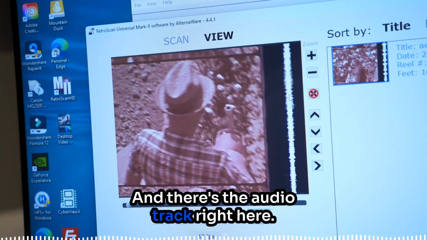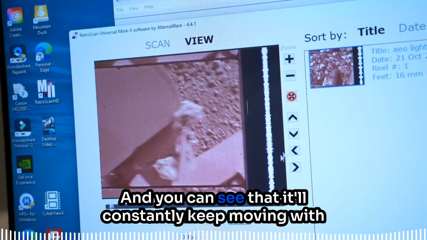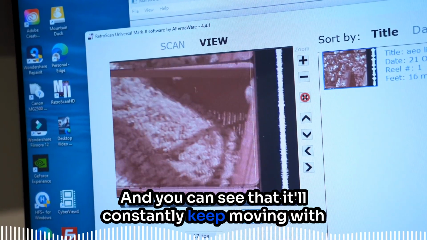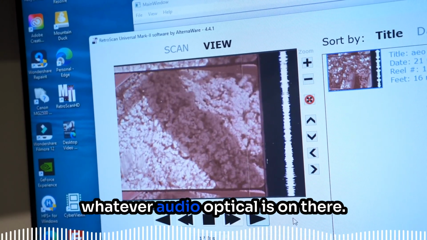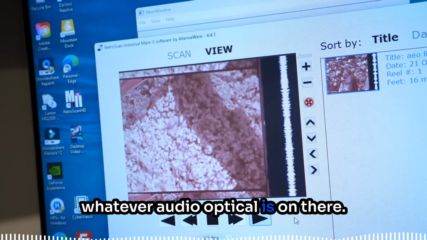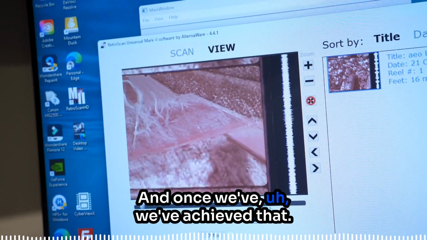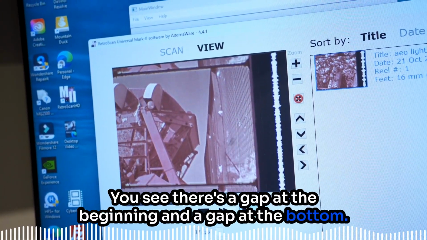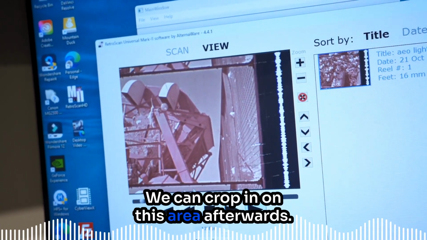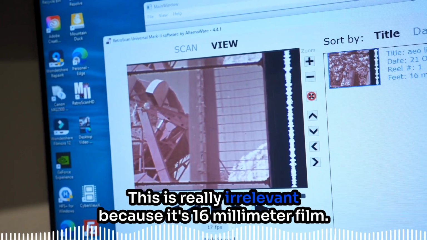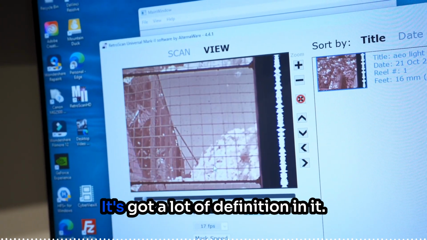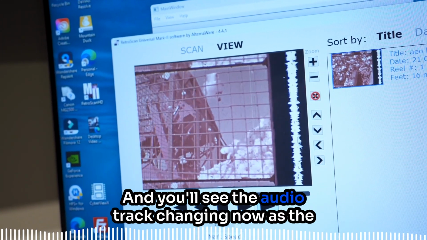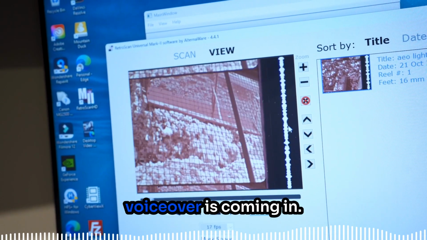And there's the audio track right here. And you can see that it'll constantly keep moving with whatever audio optical is on there. And once we've achieved that, you'll see there's a gap at the beginning and a gap at the bottom. We can crop in on this area afterwards. It's really irrelevant because it's 16mm film. It's got a lot of definition in it. And you'll see the audio track changing now as the voiceover is coming in.